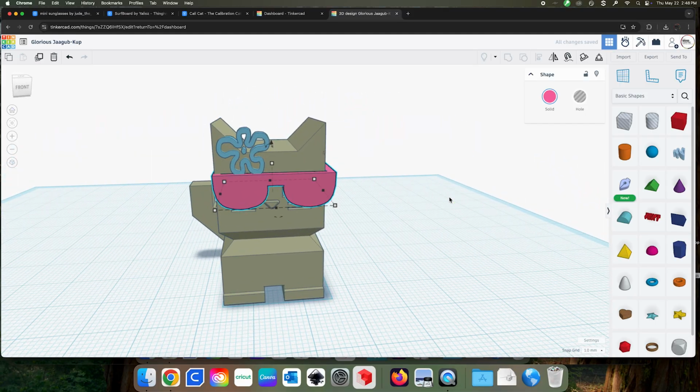You can also use the arrow keys to make minute movements. In this case, it snaps back and forth farther than I would like it to, so we can go down to the bottom right and change the snap distance to a smaller increment.